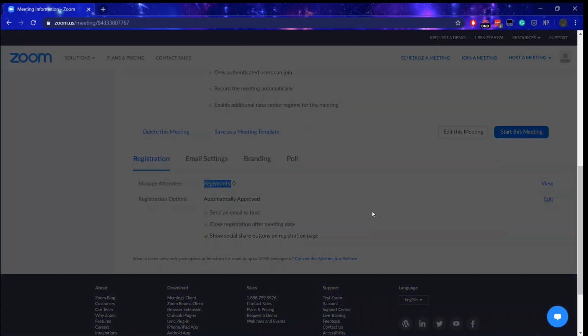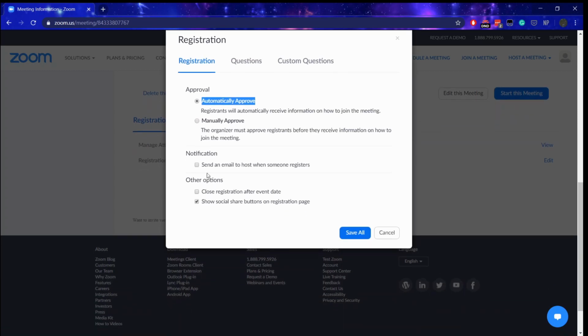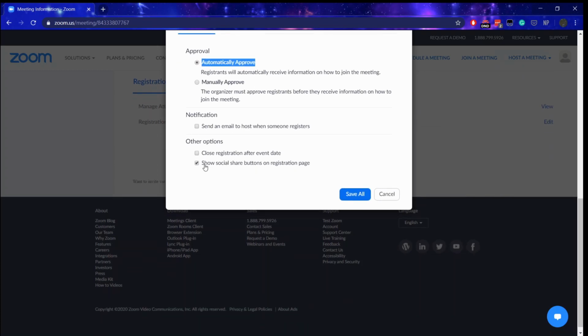Now, there's quite a few options we can change here under registration. The first, you can have people automatically be approved, so the second they fill in a registration form and hit submit, it'll approve them automatically. You can also have the organizer manually approve every registrant. I generally leave it on automatically approve unless I have a reason not to. This option, if you want to be notified via email every time somebody registers, you can check. If you have small meetings, that might be something you're interested in, but if you're going to be having large meetings with dozens of people in it, it might get pretty tiring to receive all those emails.